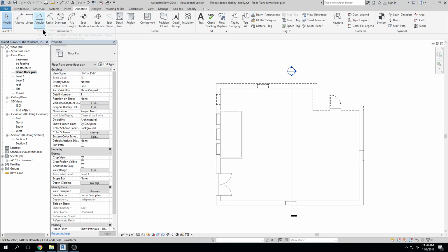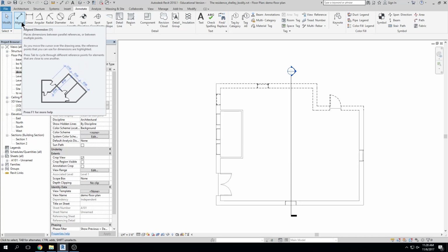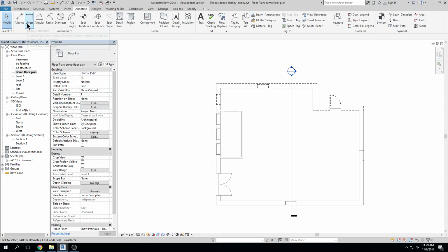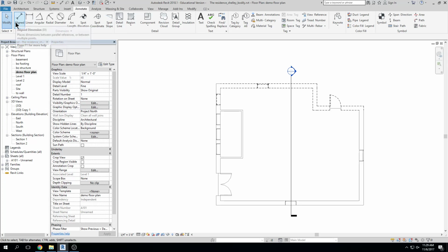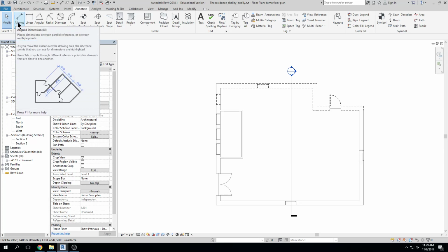So we have a couple of different dimension types. By far the most common type of dimension I use is the aligned dimension. An aligned dimension will dimension an object and align it in any orientation that it is, meaning if you look at that little graphic, those dimensions follow the angle of the wall they're dimensioning, okay? As opposed to linear, which only creates vertical and horizontal dimensions. So in that little image you see the same building, right? But with an aligned dimension, it follows the alignment of the structure.